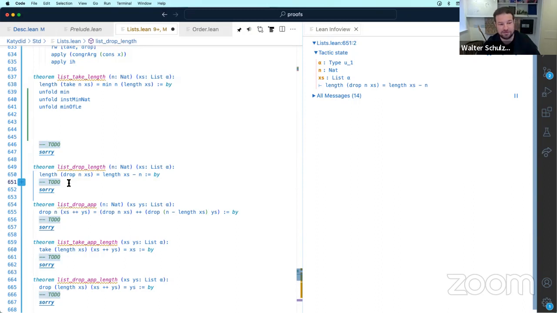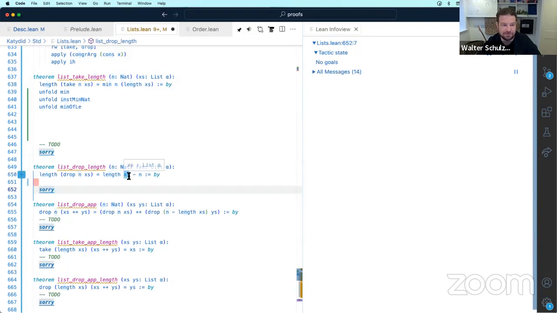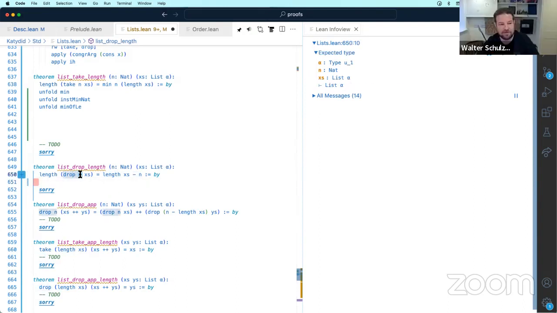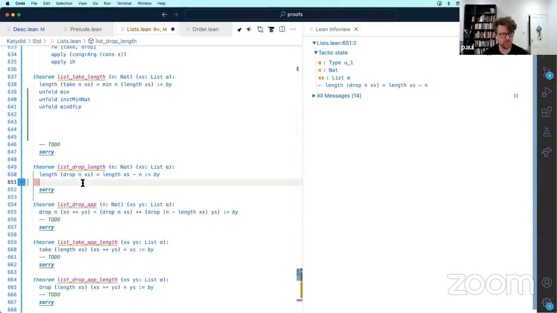Okay, so hopefully this is an easy one. We're just gonna check the length of a list. If we drop n characters from it, then that length should be the length of the list minus n, right? So nothing weird. But it has a minus in it. Yes, it has a minus in it, which is also just a bit terrifying.